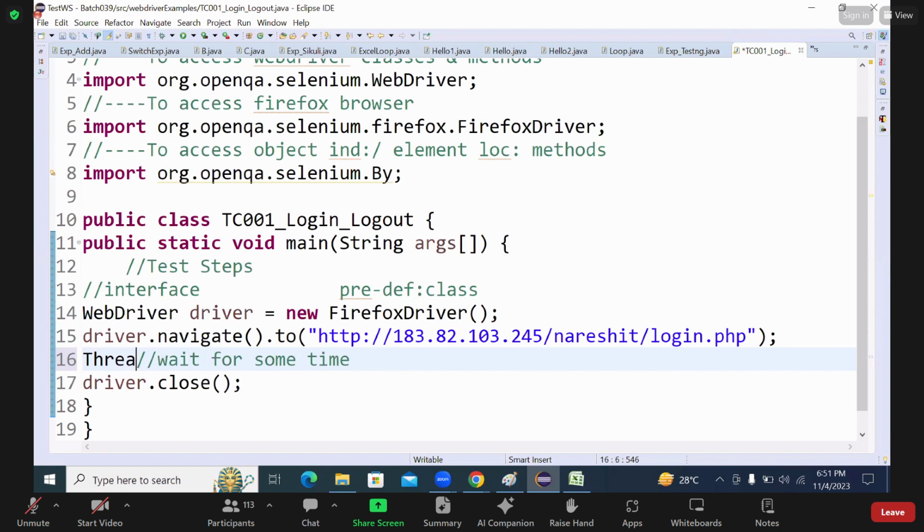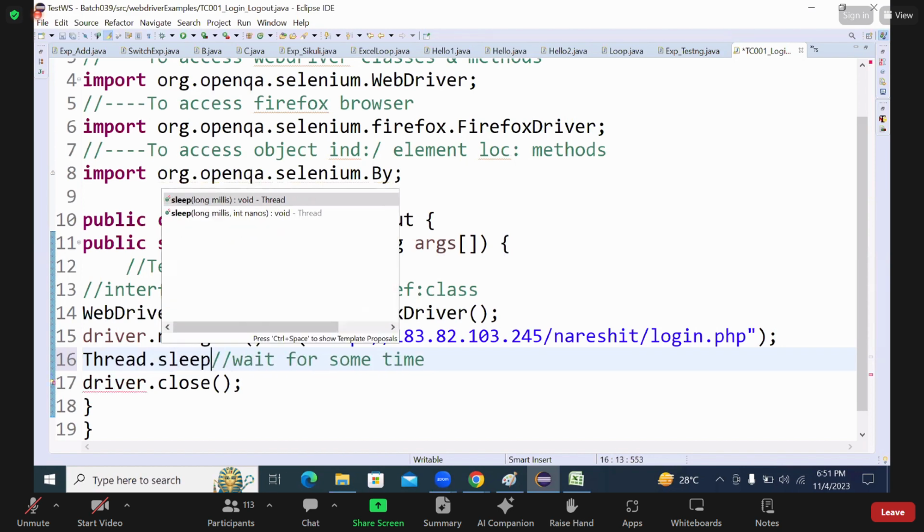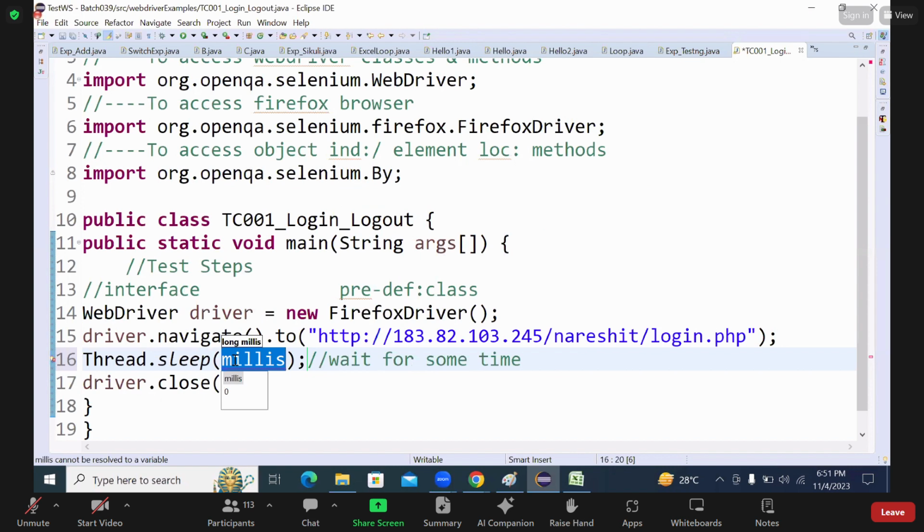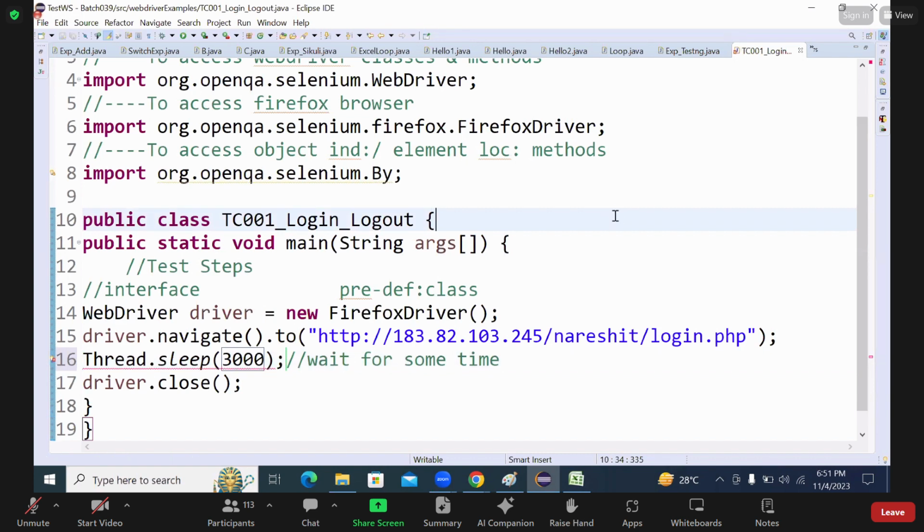For that, I'm writing a statement using Thread.sleep, giving some wait time. You can give any number. For now, I'm giving 3000, which is 3000 milliseconds. The meaning of this statement: Selenium launches the browser, after that enters the URL, after that waits for some time, 3000 milliseconds, and after that closes the browser.